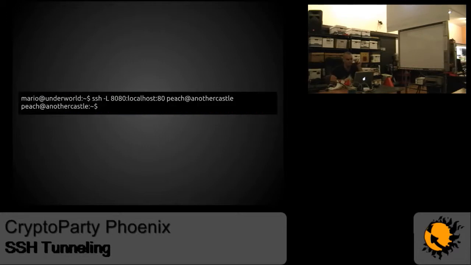So for example, if Mario is on his machine at Underworld, he's going to do SSH -L. So his local port that he's going to create is port 8080. And just real quick, one thing that I left out is the port can be anything you want it to be. Doesn't matter what it is.